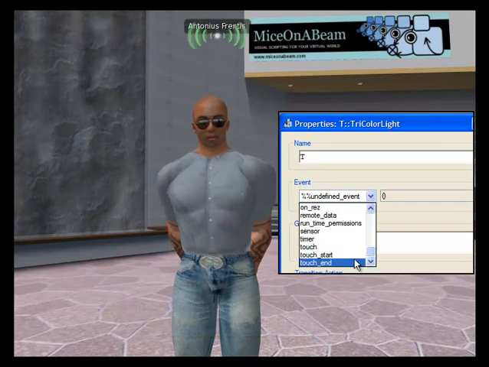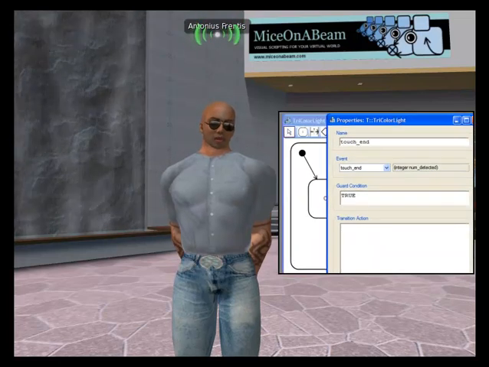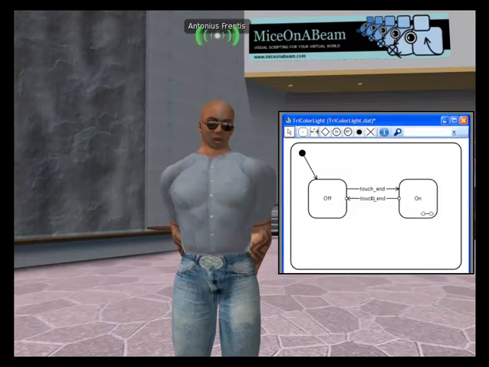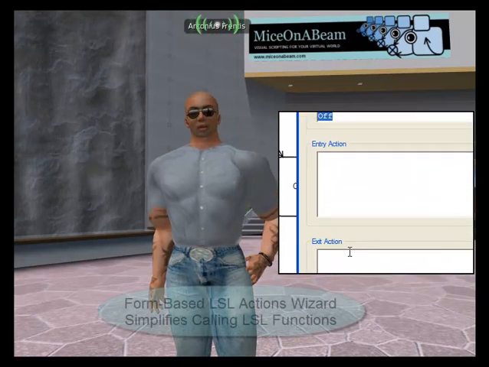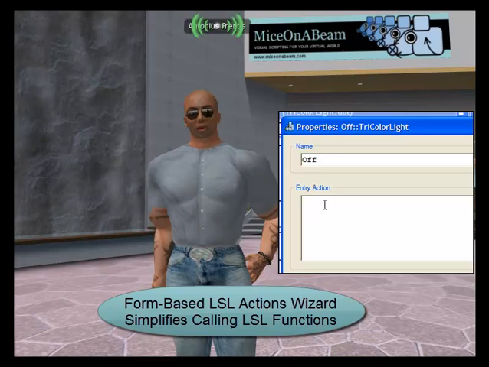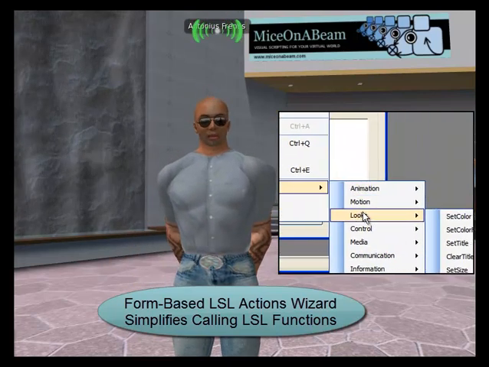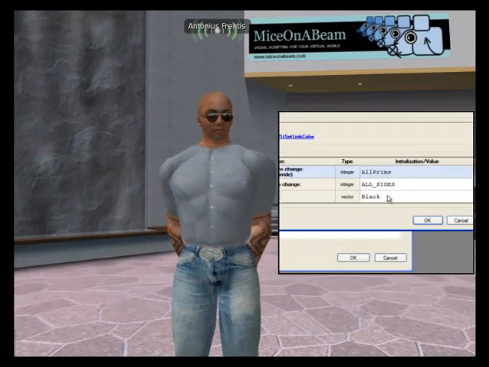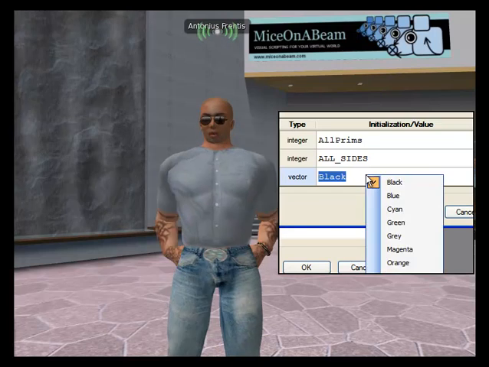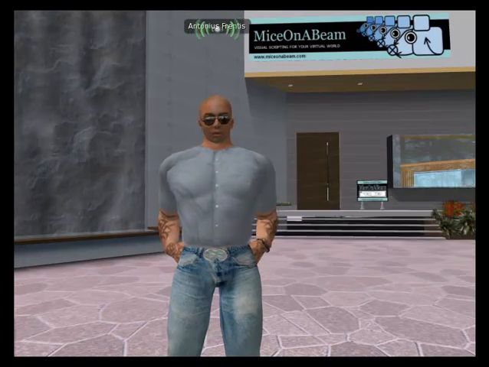To specify what you want to happen when a particular event occurs in world, you can either insert your own LSL code directly or use MiceOnABeam's new LSL Actions Wizard, where you simply select a built-in action and then just fill in a form, just as we're doing here, to change the color of some object. This feature really simplifies the calling of LSL's built-in functions.